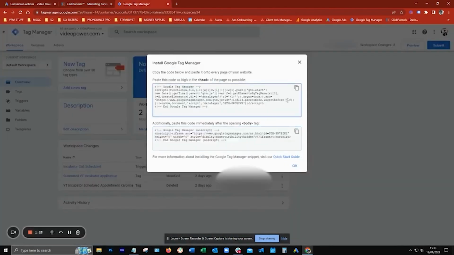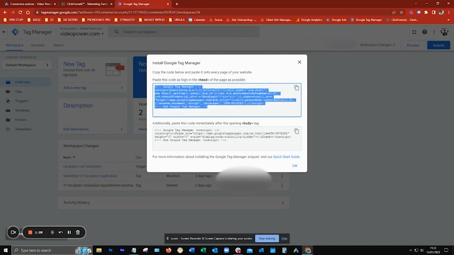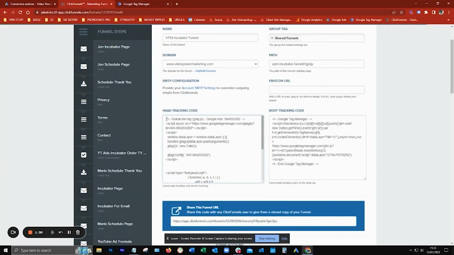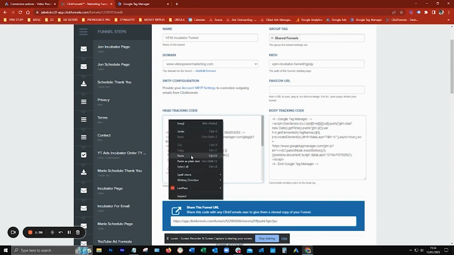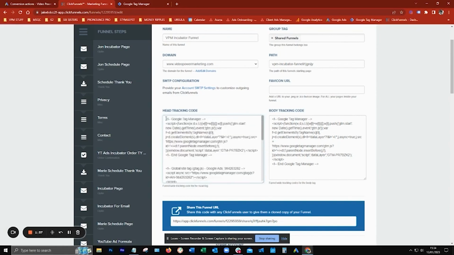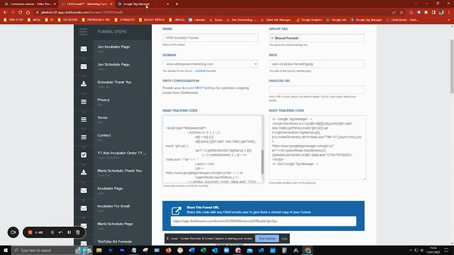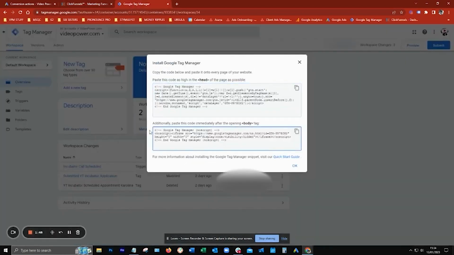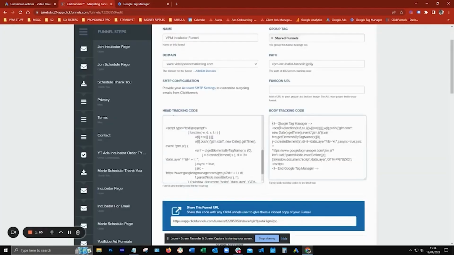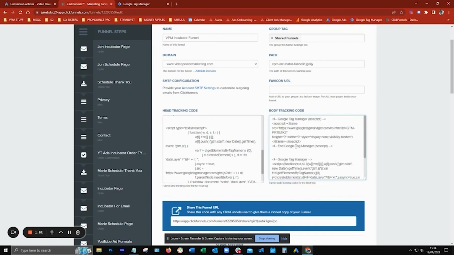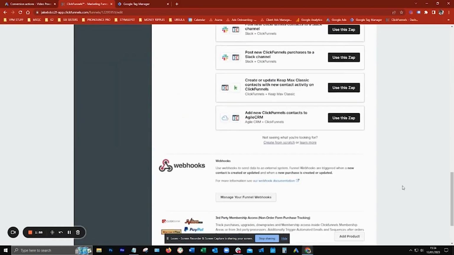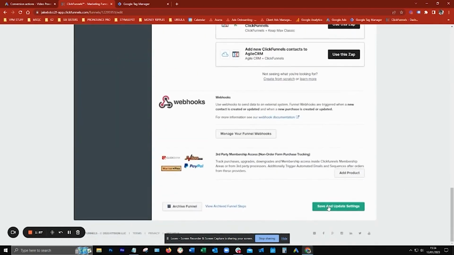Go back to Google Tag Manager, click this duplicate button, copy button here, and that will copy that code. This part goes into the head. So there's probably nothing or something in here, but always put the Google Tag Manager code right at the very top in front of everything else. Additionally, this piece of code, copy this, and in your body tracking code, place it at the very top there. Scroll all the way down to the bottom and click Save and Update.